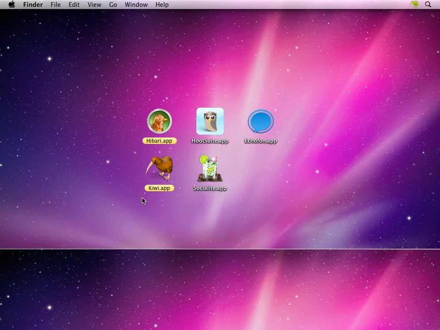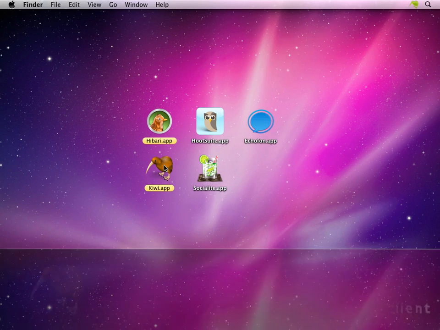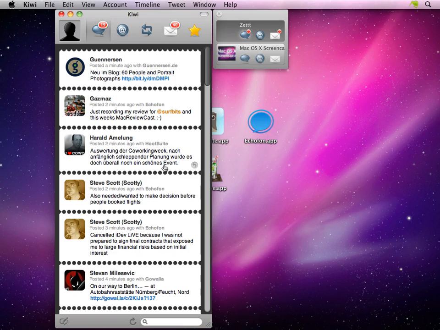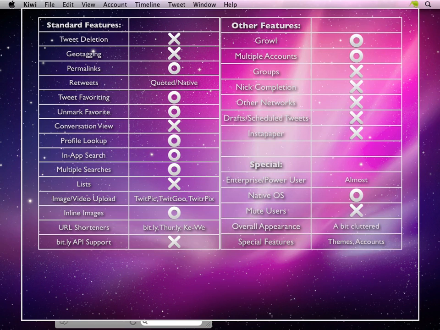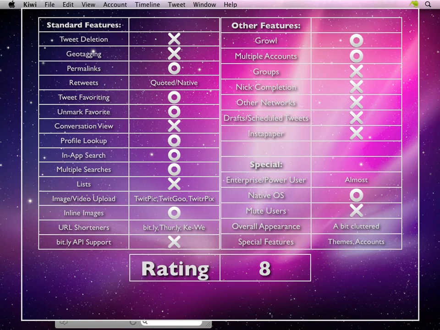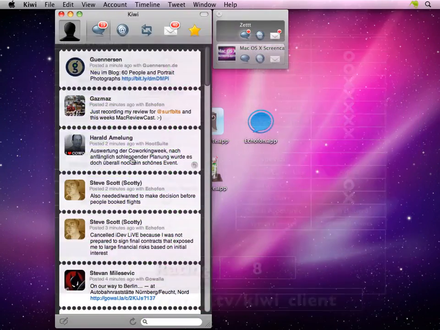The second Twitter application I'd like to show you is called Kiwi. Kiwi became pretty popular when it was released, and that's not just a coincidence. In my tests, I found out that Kiwi is more like the nerdy Twitter client for all the guys out there who need a bit more functionality, but it lacks some other functions which are very basic. We will see them in this short review about Kiwi.